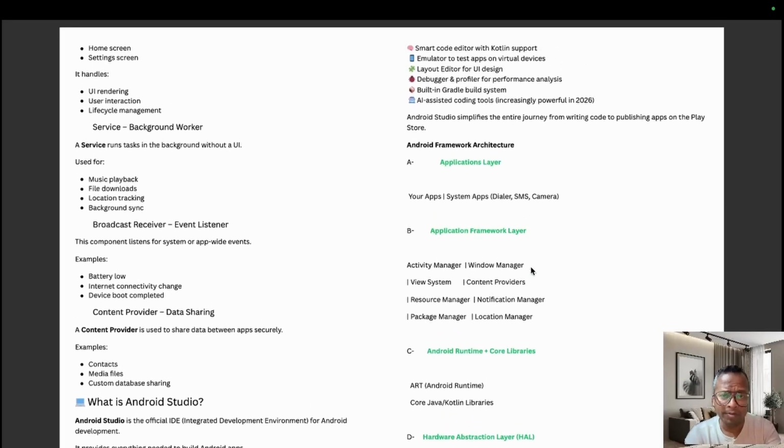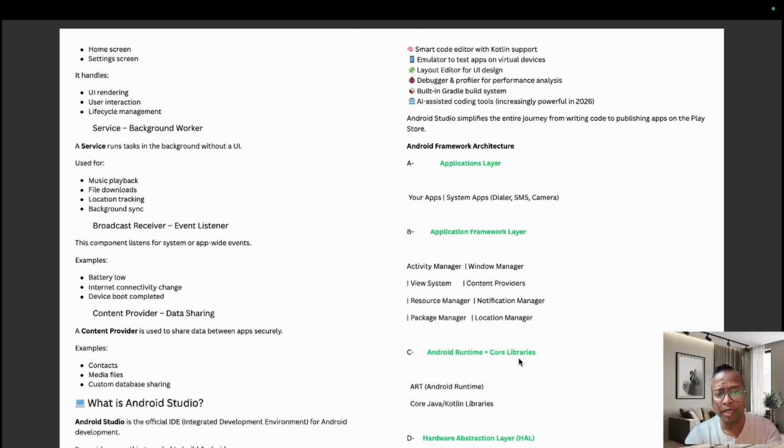The next level will be the Android runtime. Android runtime basically contains core Java or Kotlin libraries. That is not much interactive from a developer perspective, but we have to understand how the interaction comes. First is the application layer, then the application layer interacts with the application framework layer, then it comes to the Android runtime plus core libraries. That is how the communication happens.